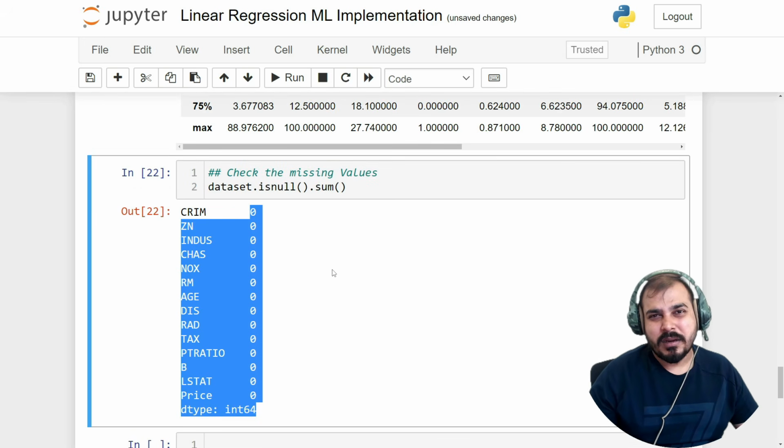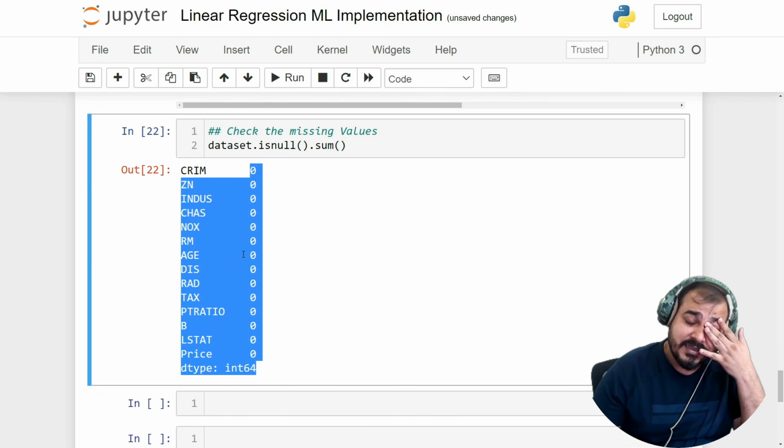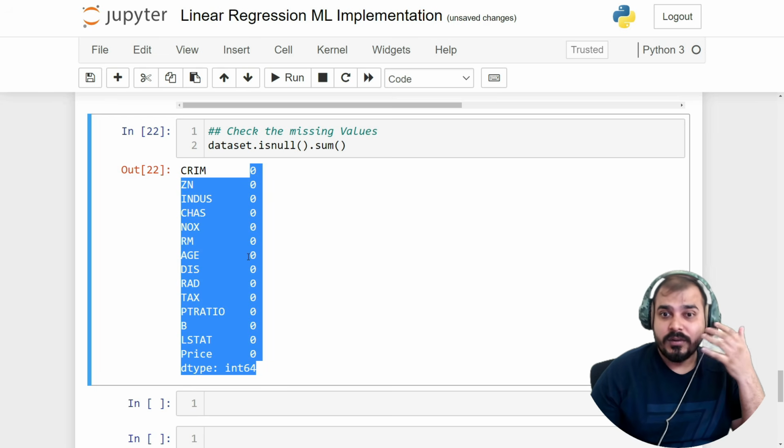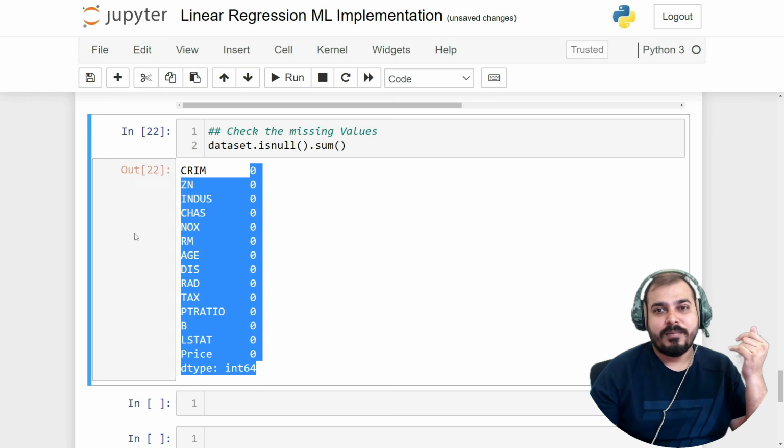Since this was a simple problem statement, as I took my first problem statement, I had actually done this. Later on, when we'll be seeing different problem statements, we will try to see whether there are any missing values or not, and we'll also see how we can replace these missing values. So obviously, no missing values over here. We are good to go.